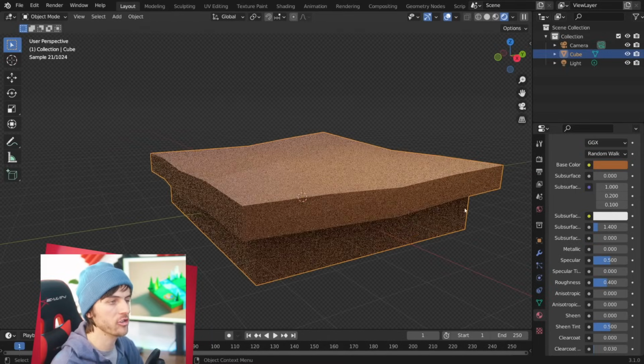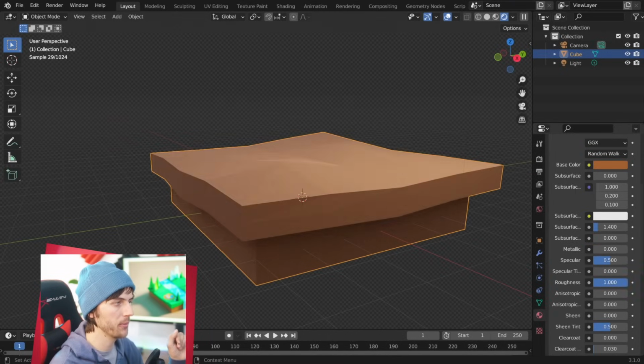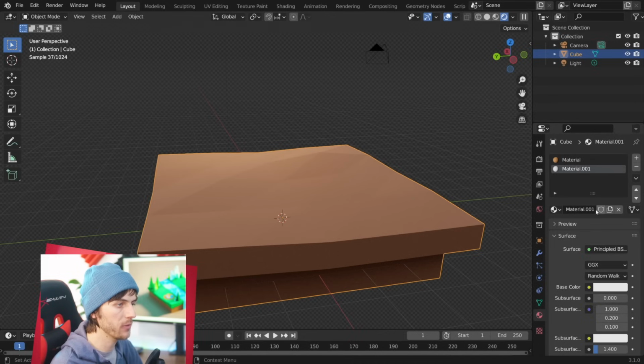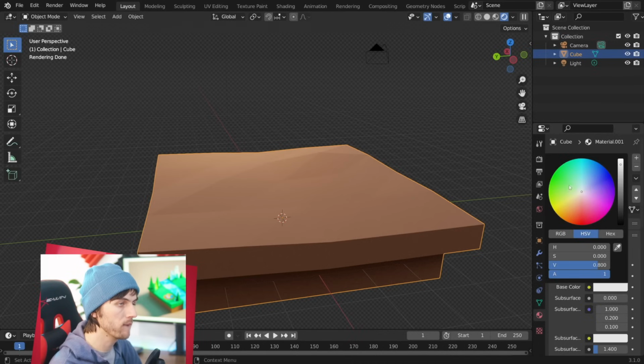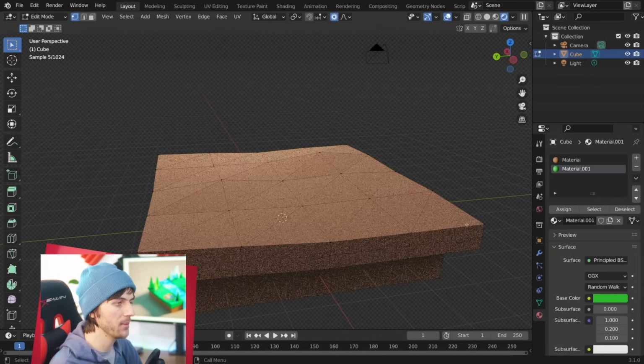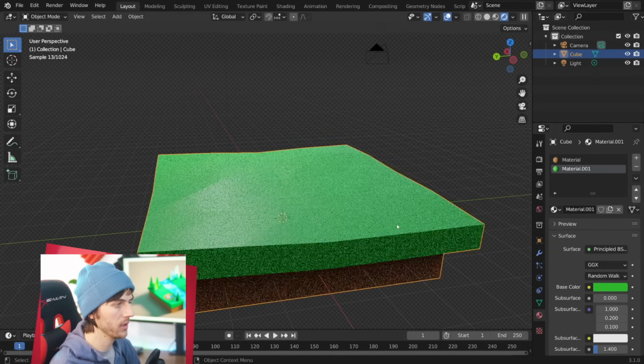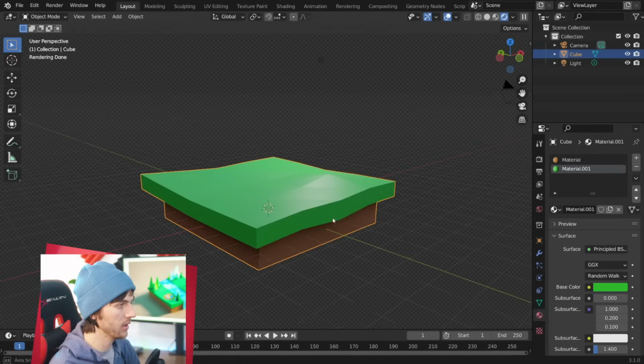Not bad at all. And on the ground here, I'm going to turn the roughness all the way up to 1 so it's not shiny. Perfect. Now we can make a new material. This one will be a nice green color. Something along the lines of this here. And then if you tab into edit mode, hit L to select just the top mesh there and assign it. You can see we have our new color in the scene.